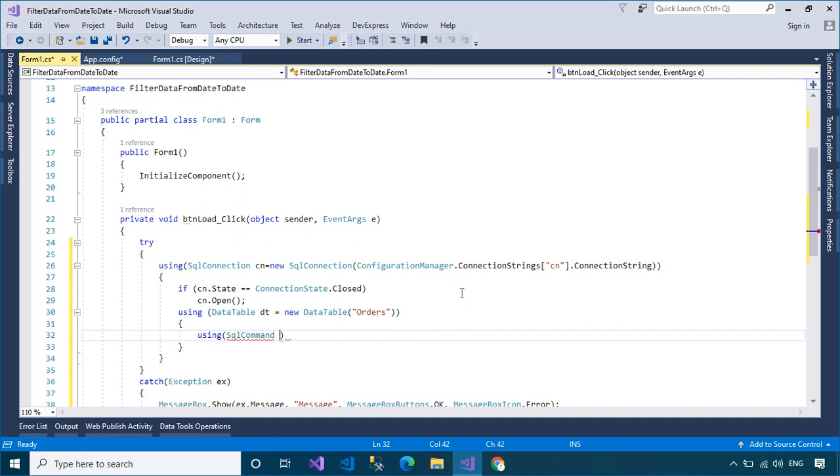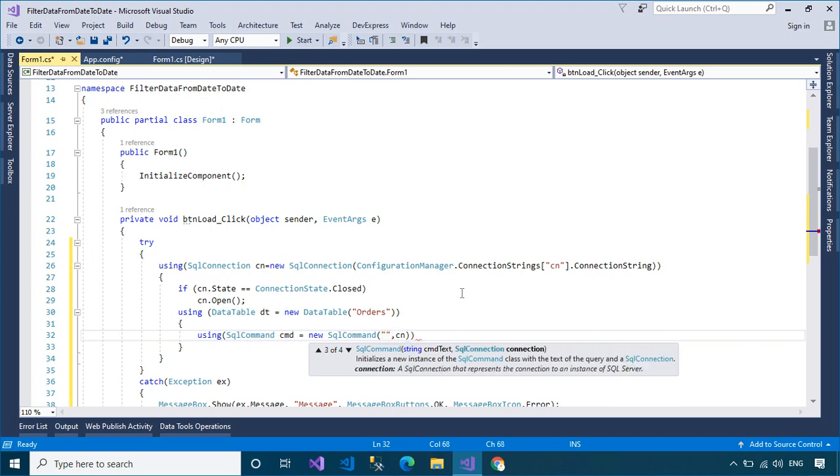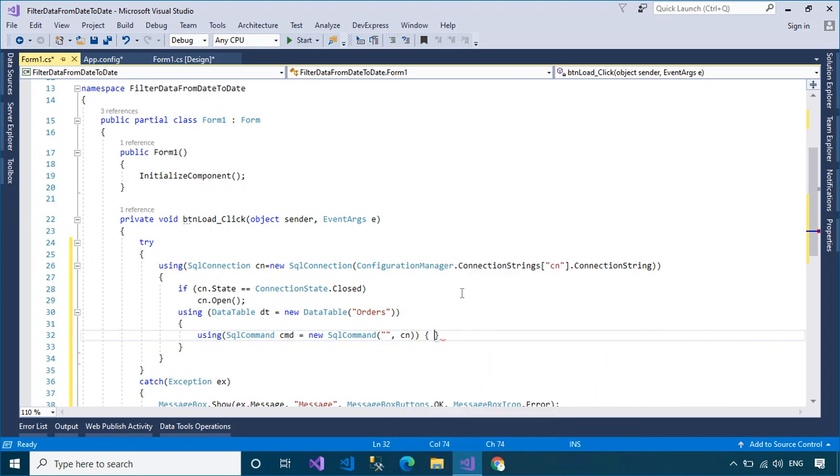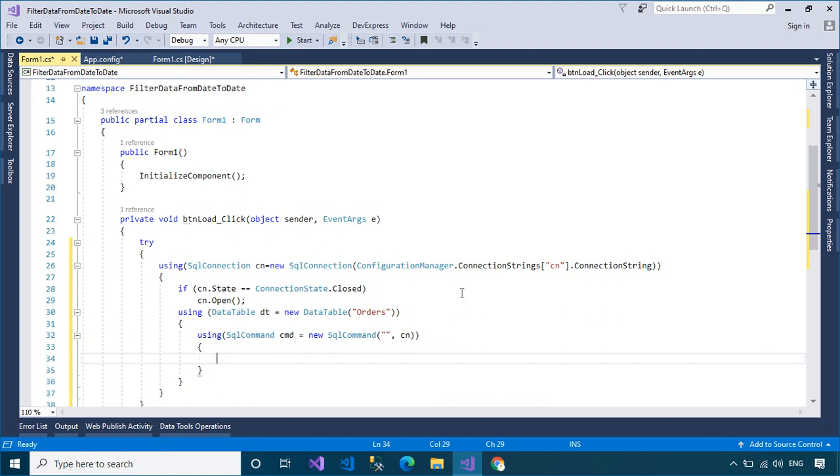Next, use the SqlCommand class to execute your SQL query. You can easily add query parameters to the SqlCommand using the AddWithValue method. It represents a Transact-SQL statement or stored procedure to execute against a SQL Server database.